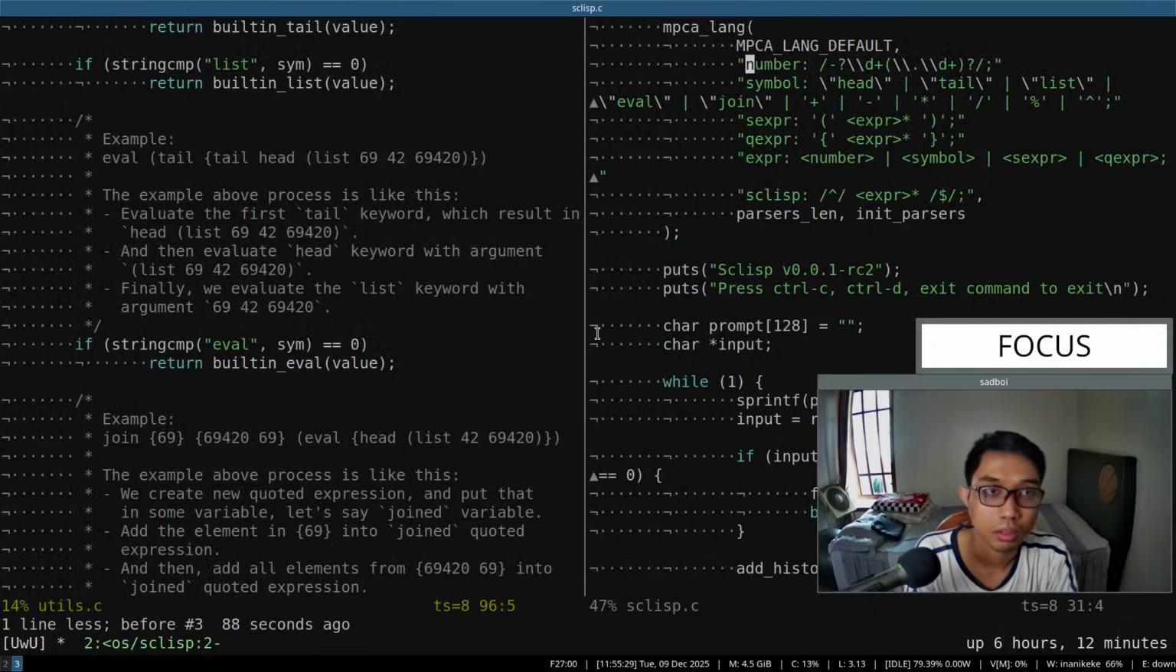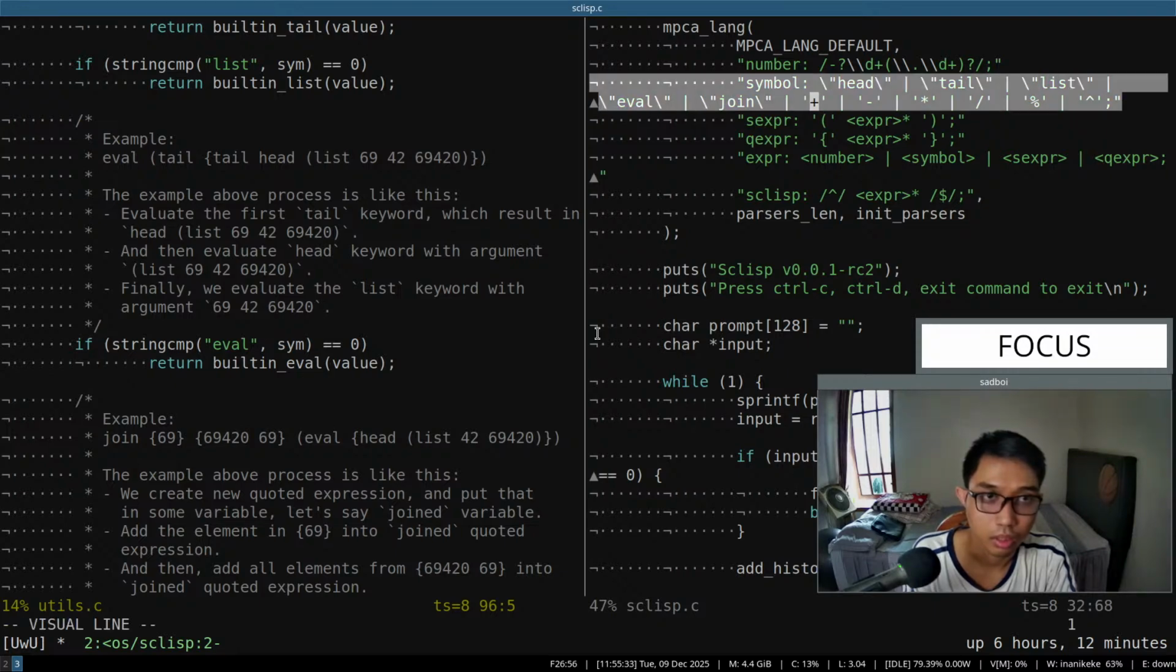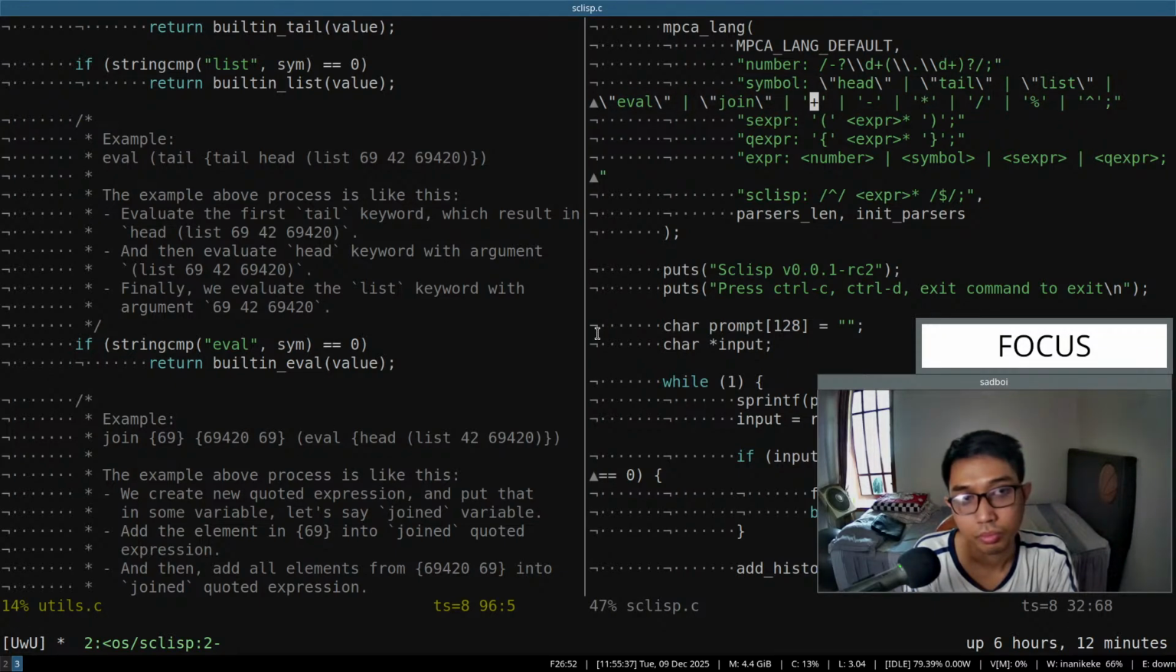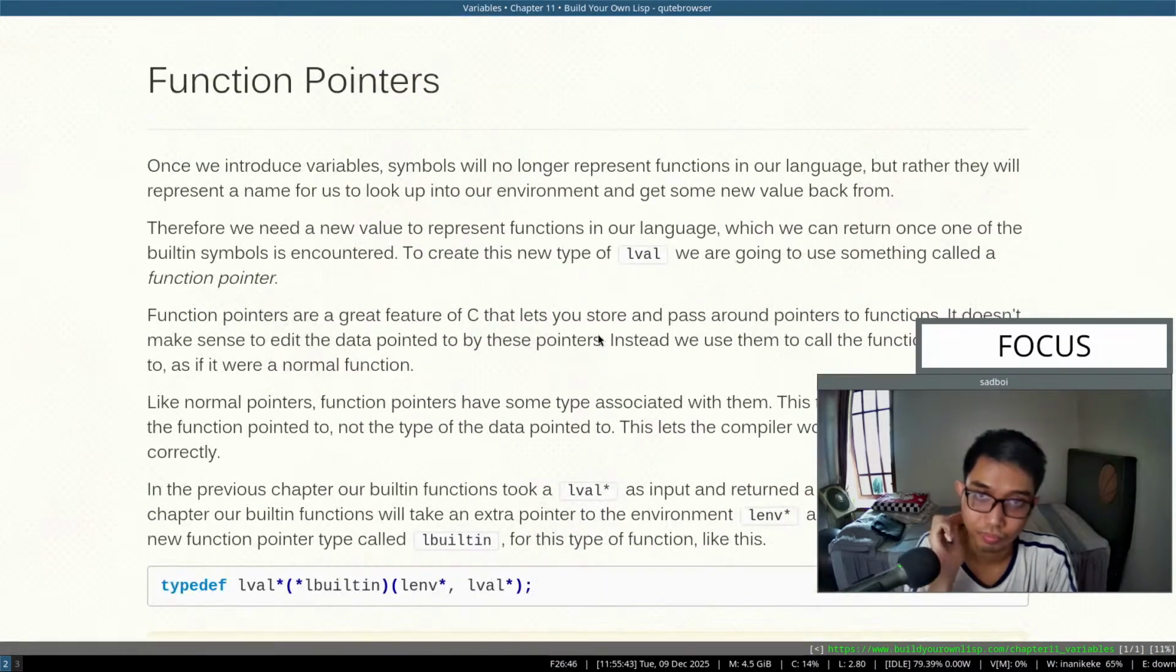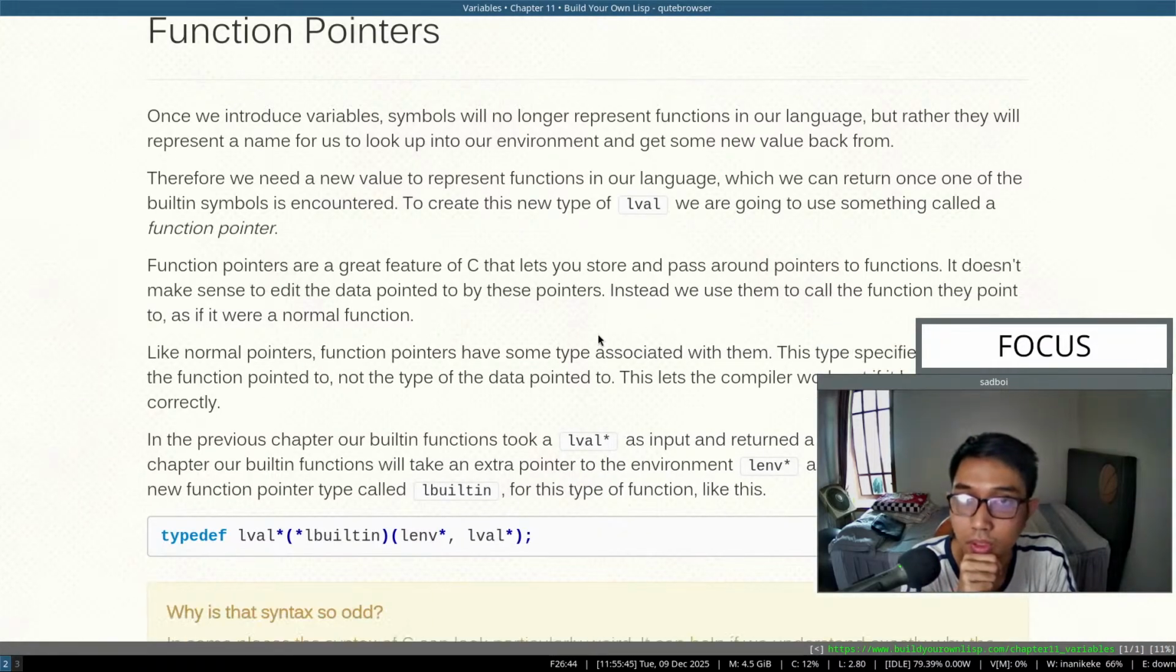Okay. So we are not using this one. Function pointer. Symbol will no longer represent function in our language.